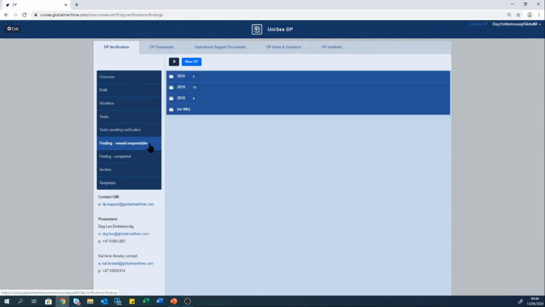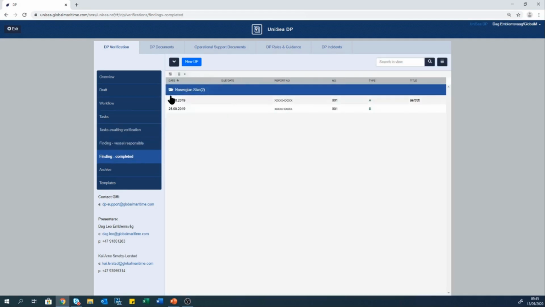Next is the finding, where we have all ongoing findings for our company. And the same here, if it's a vessel view, they will only see the findings ongoing from their side. So they are handling and closing the finding from their end. And when they are satisfied with the uploaded documentation and so on, they complete it, and it will move over to finding complete, where here again, typically Global Maritime will go in and verify the closeout by documentation and statements and so on, and close the finding.